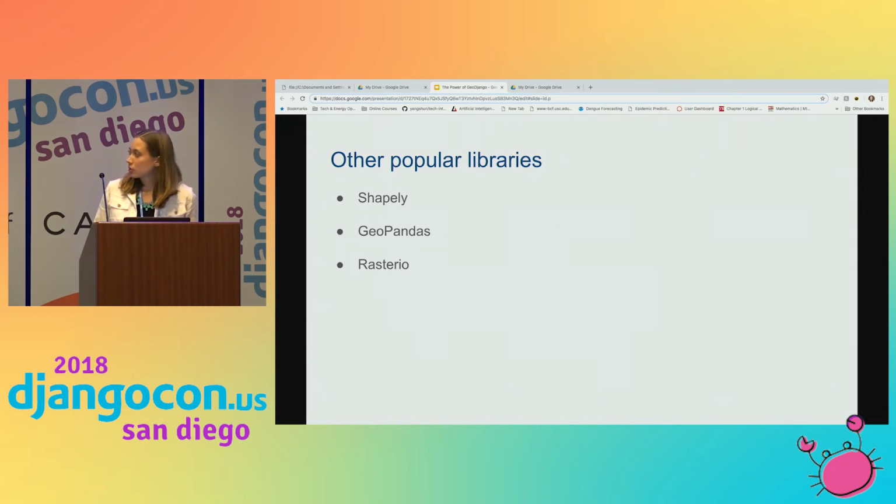Okay, and now just to go over some other popular libraries that I use a lot. I use Shapely, which is good for vector geometries, GeoPandas as well, which is good for vector geometries, and Rasterio, which I don't have much experience with, but I have heard it's really popular to manipulate raster data.